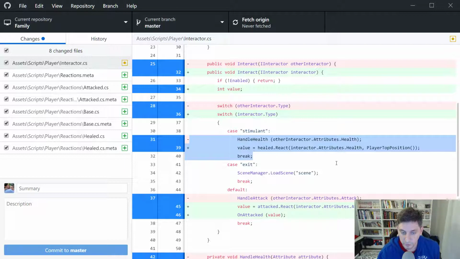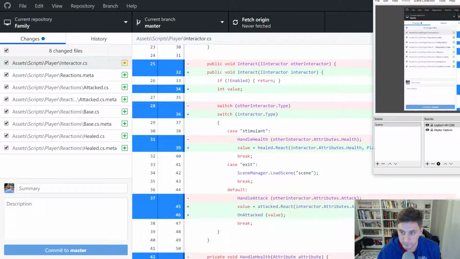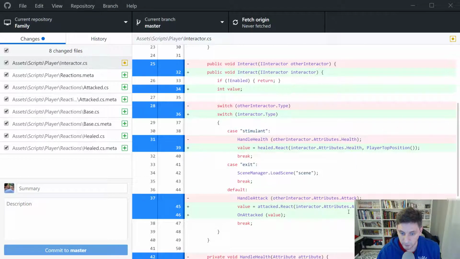So anyway, I just wanted to do a quick little video on how that works. I'll probably do another one like this, because I want to take this all the way and actually implement the full strategy pattern for this.